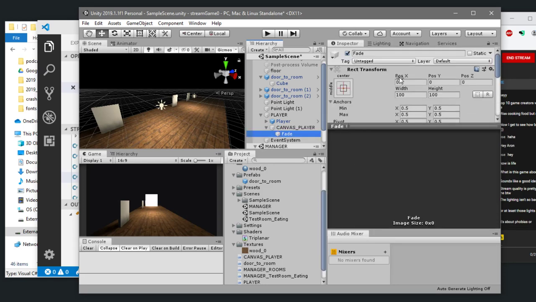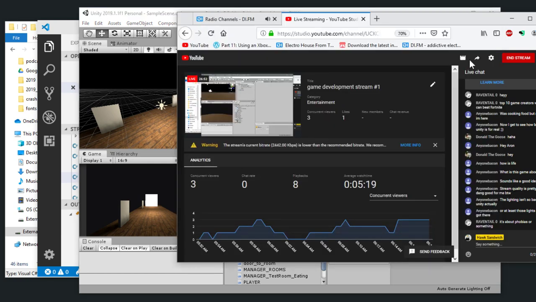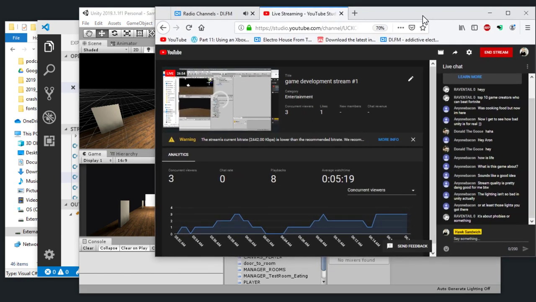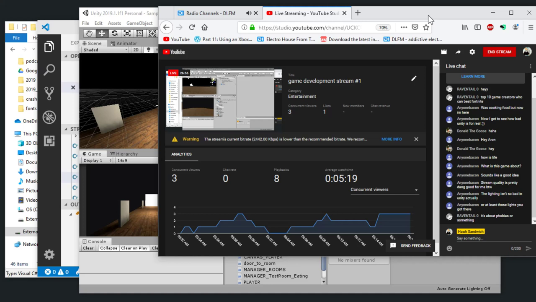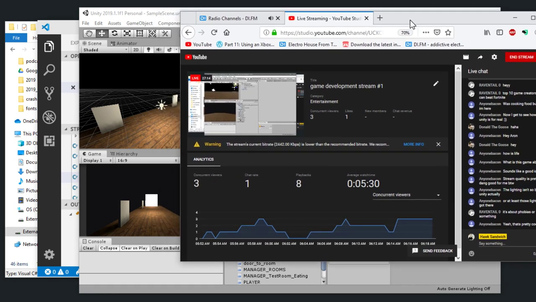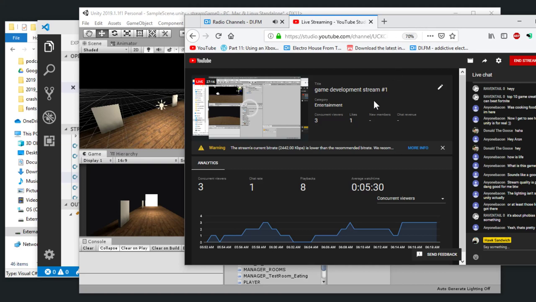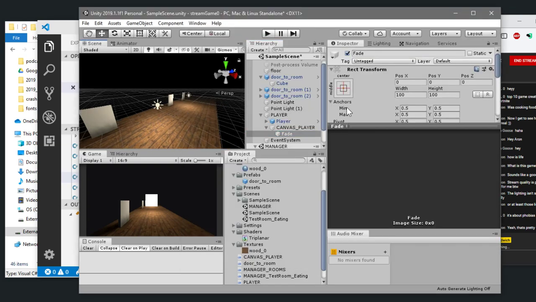Do we want to fade to black or a different color? Let's see. Yeah, it's about just phobias, or not even necessarily phobias, but just like clowns, eating noises, falling, stuff like that.